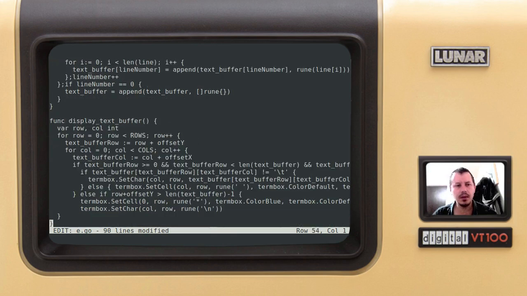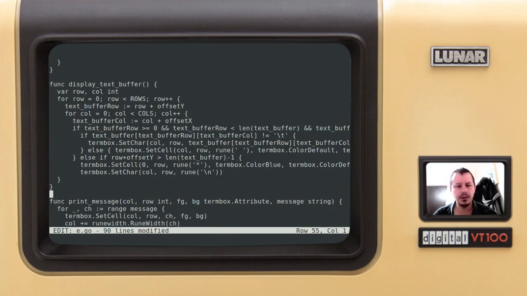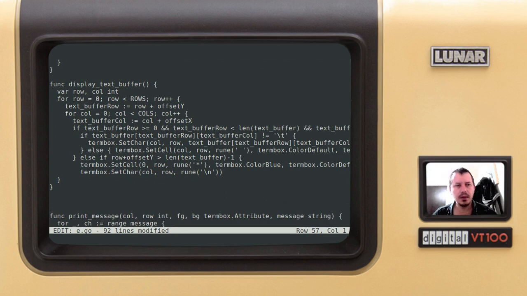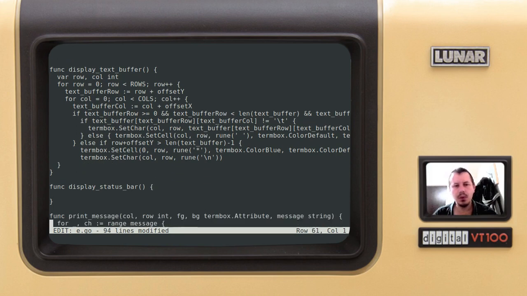Now let's scroll down here, just down below display text buffer. I want to create a new function called display status bar. Literally what we want to do is create several strings, and then calculate how many spaces we should append so that the row and column would be nicely placed at the very right part of the status bar.